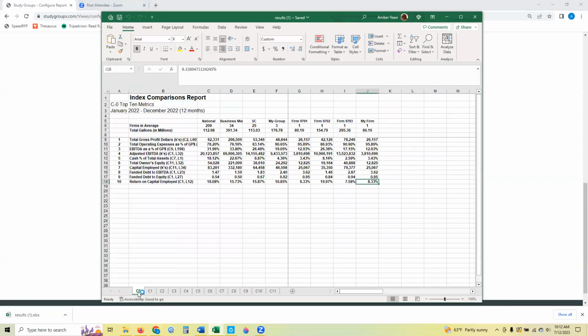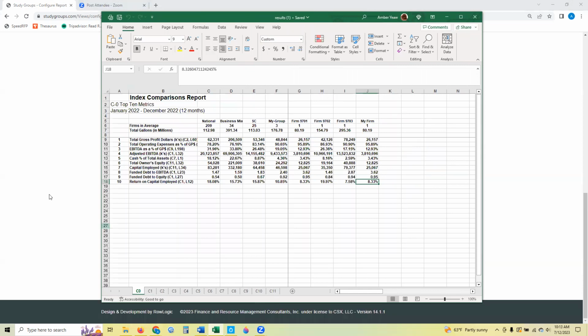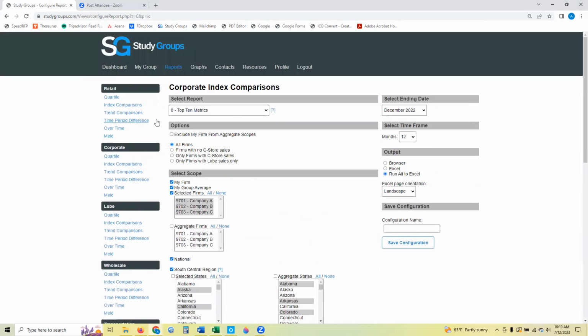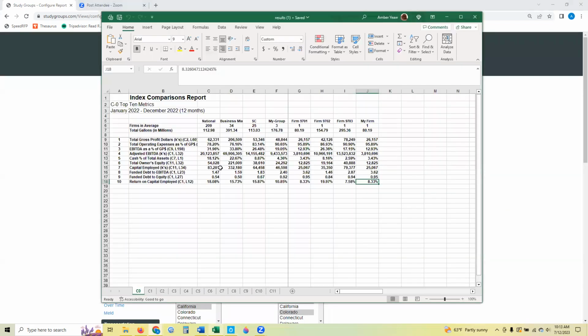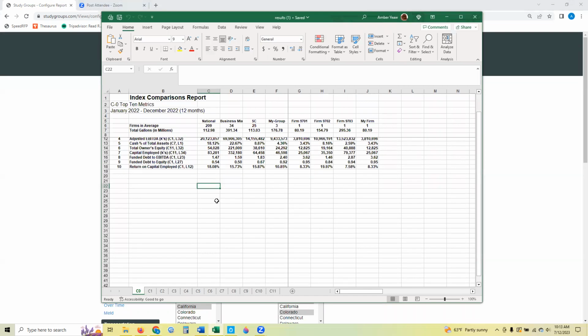As you can see here, there are 12 tabs in my report, each representing the reports listed in the Run Reports section here. You can see the different columns that were generated for each scope I selected: the national average, the business mix, my group average, each firm within my group. So that's how to run an index comparison report.